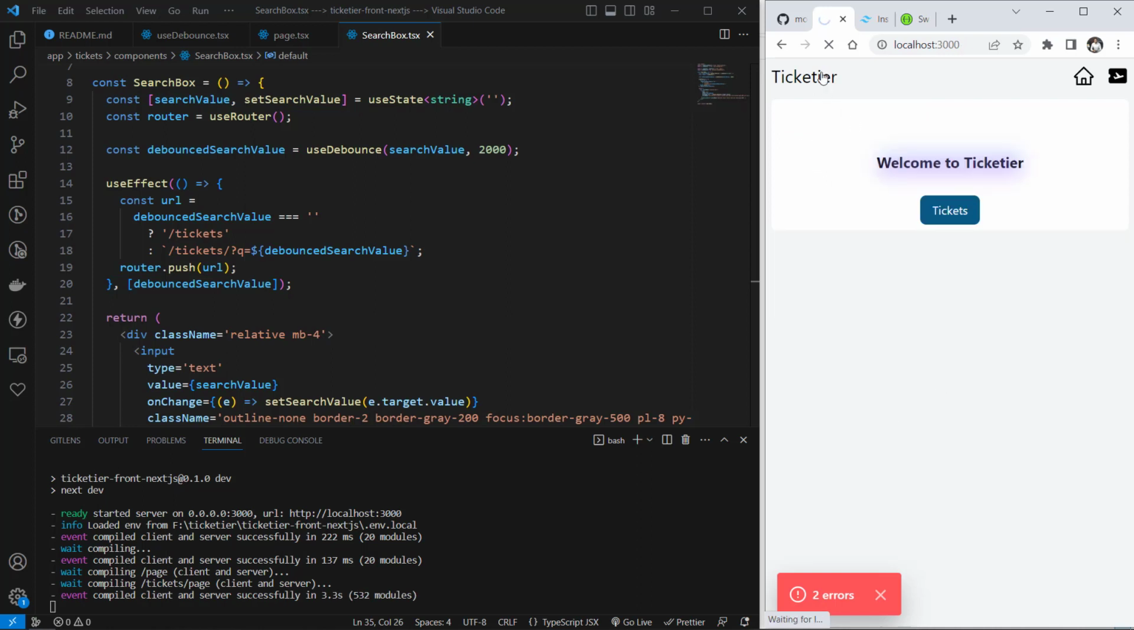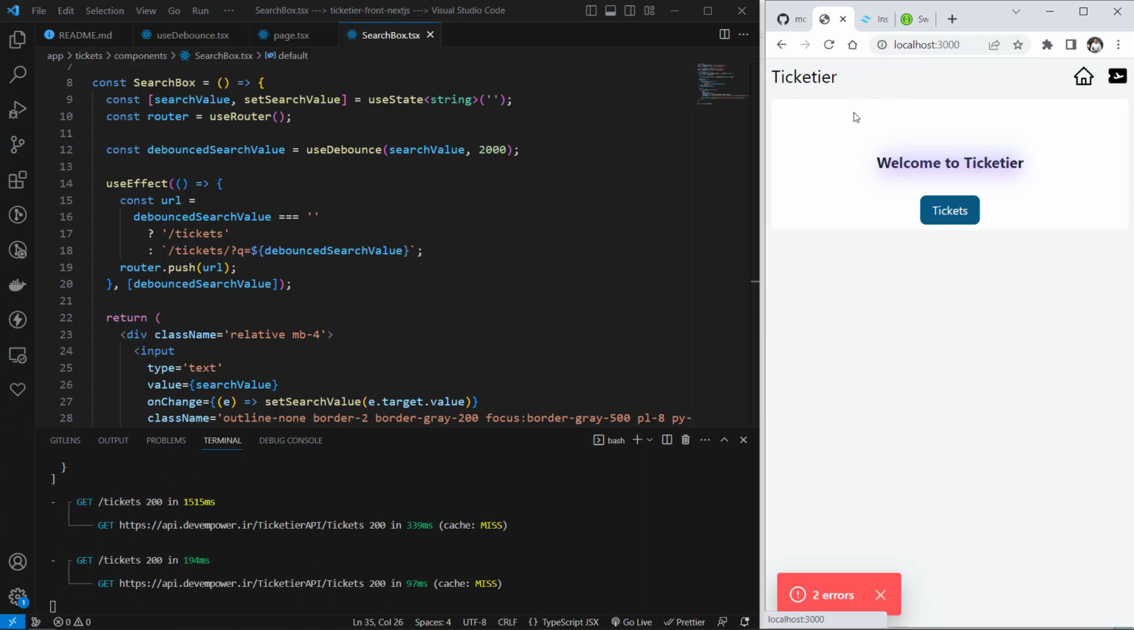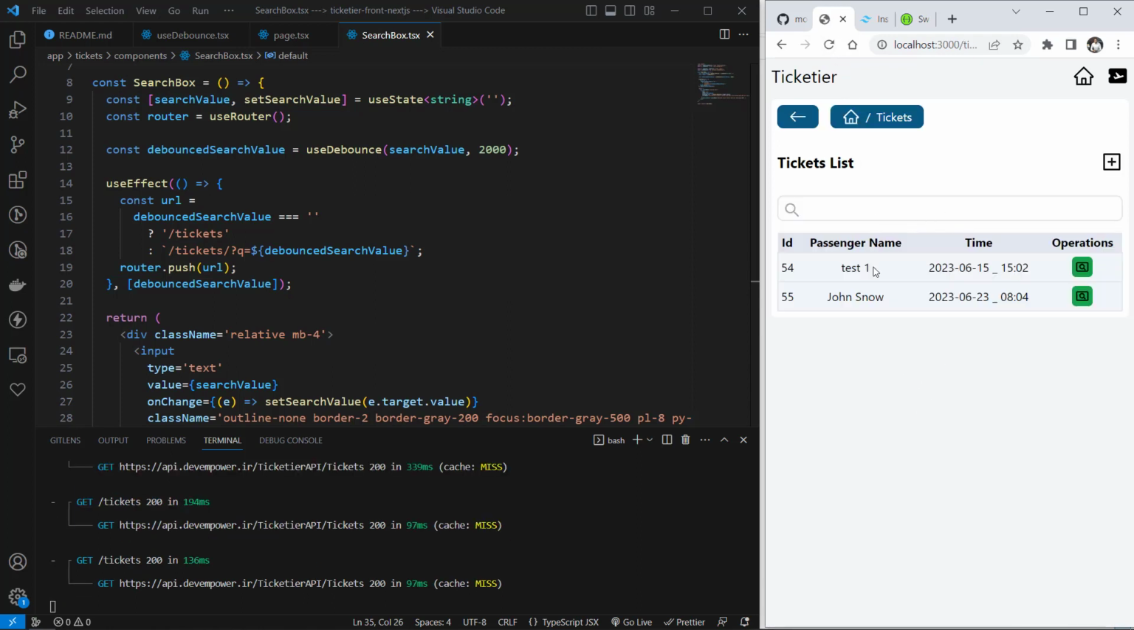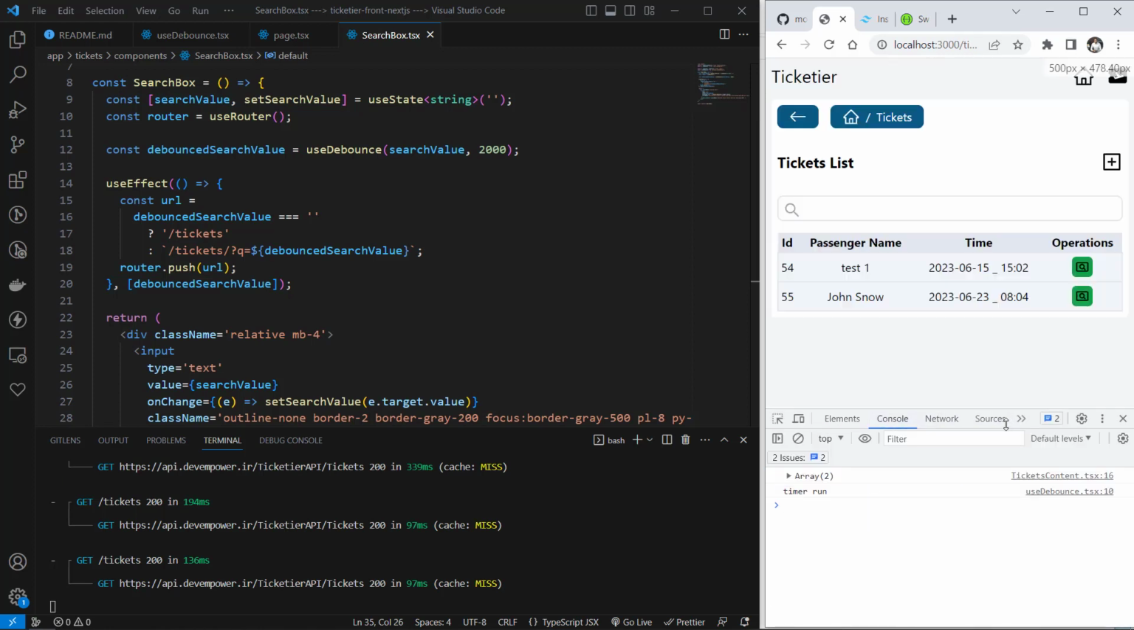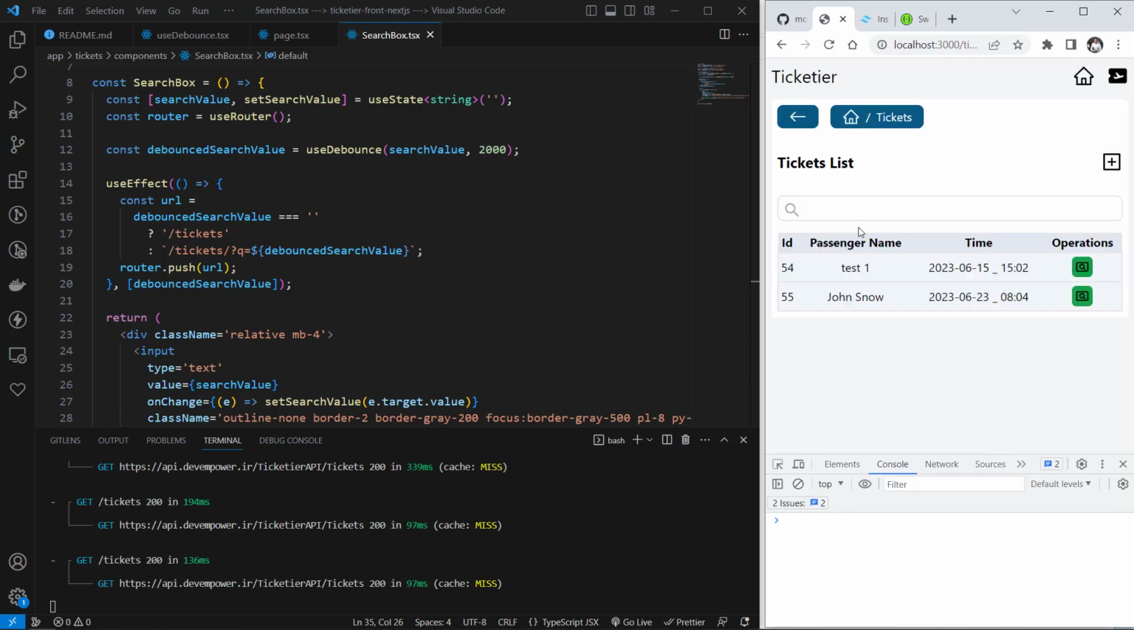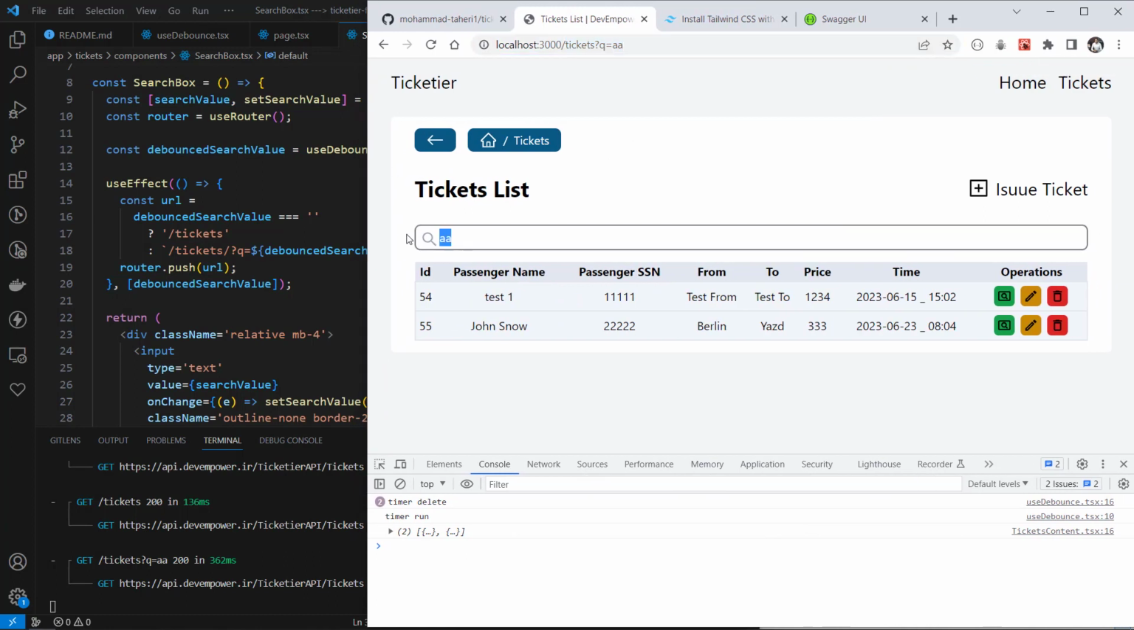Okay, let's go to the home and refresh. Tickets. Okay, let's check our console and delete everything. So if I say AA, you can see that timer delete, timer run. So good. And it is going to /ticket?q. And if I delete everything after 2 seconds, I will go back to /ticket.